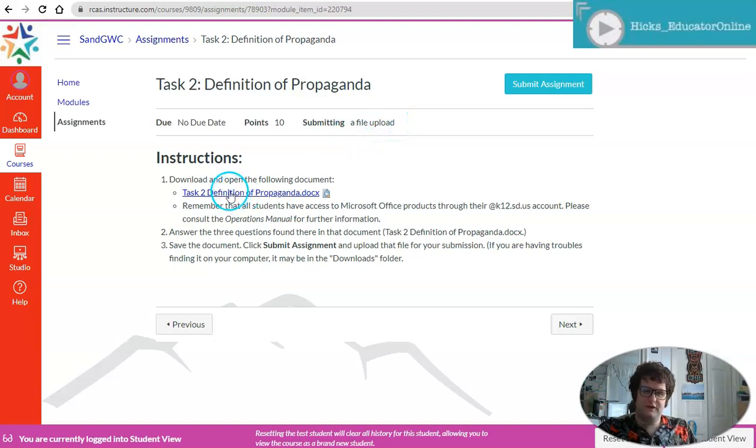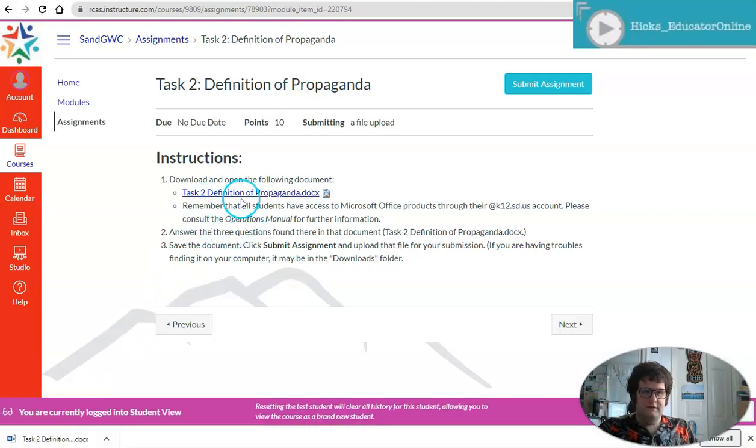But you'll need further instructions, which are posted right here. Essentially, this assignment is saying, download this document, and then you're going to be editing this document and resubmitting it. So the idea here is you would download the document. I'll show you that in a second. To download the document, all you have to do is click on the link.